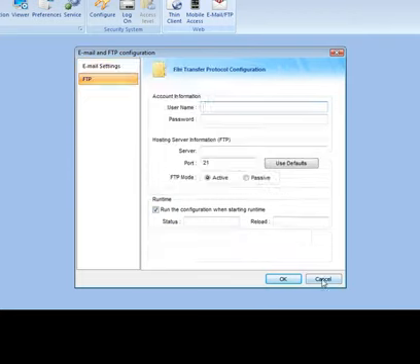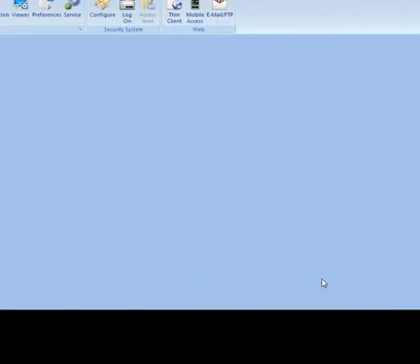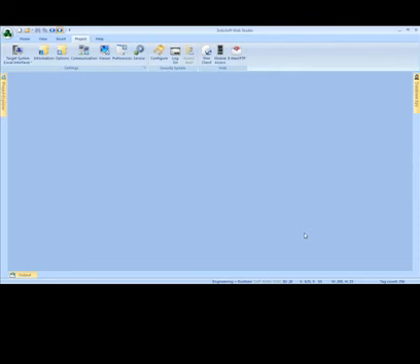In a nutshell, those are the main enhancements to the InduSoft Web Studio version 7.0 user interface. We hope you enjoy working within the new development environment.